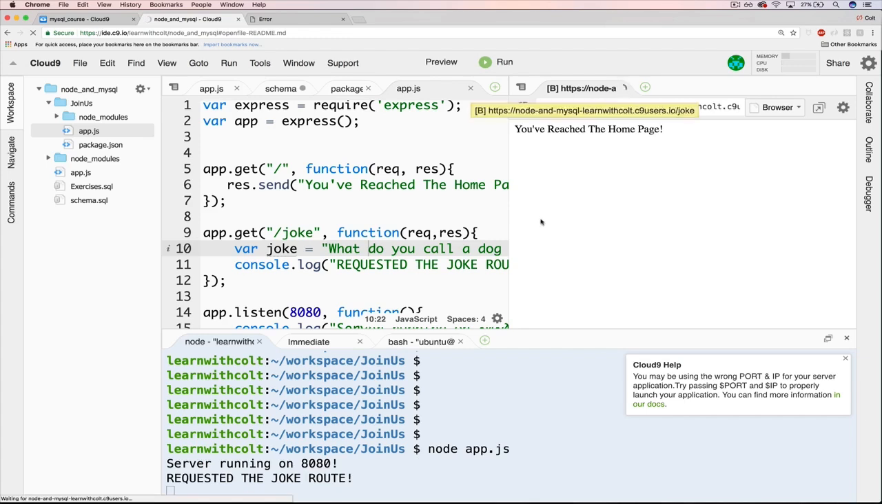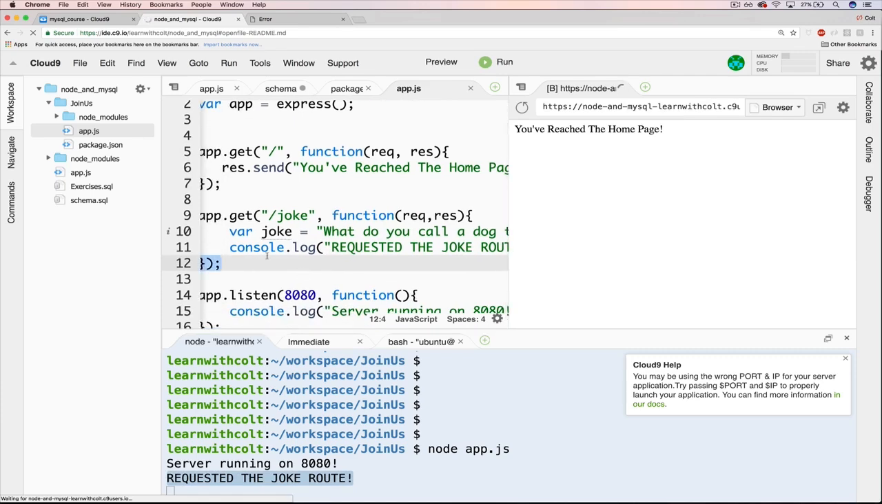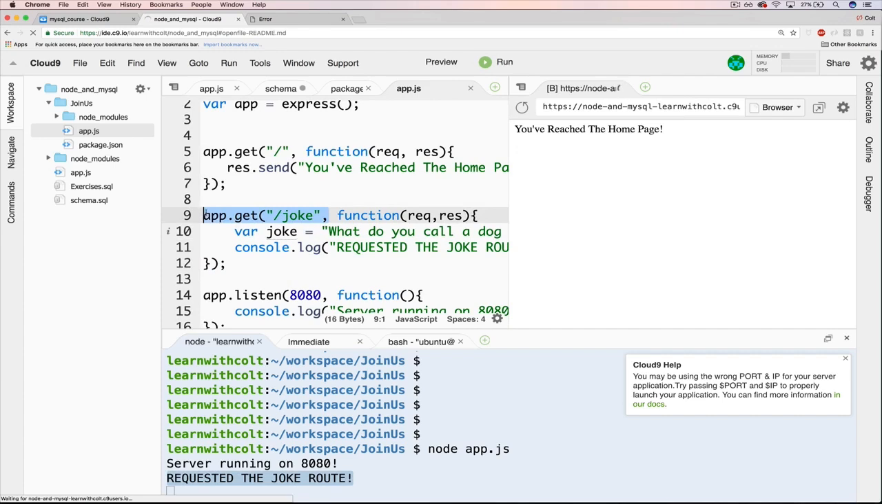It just keeps spinning and spinning. We get requested the joke route, which is what we wanted. We console.logged. That means this route is being hit, and we're running this code. But over here, it's still spinning. Eventually it will stop and give us an error message saying, cannot get slash joke. Basically that's saying, we waited, but there was no response from this server. The server received the request, we did something, but we never sent anything back because we're missing res.send.